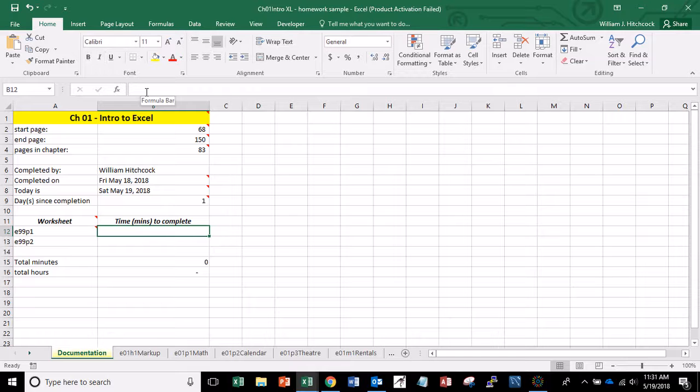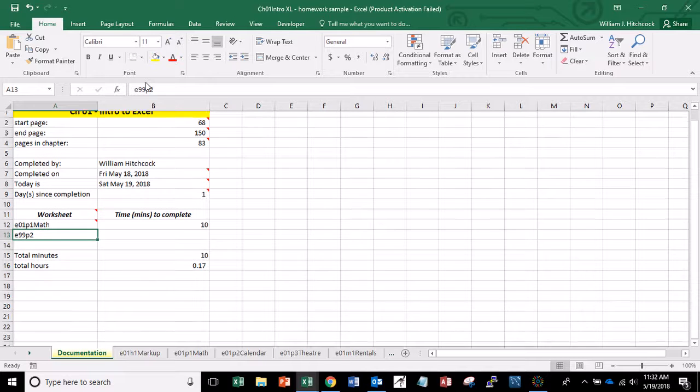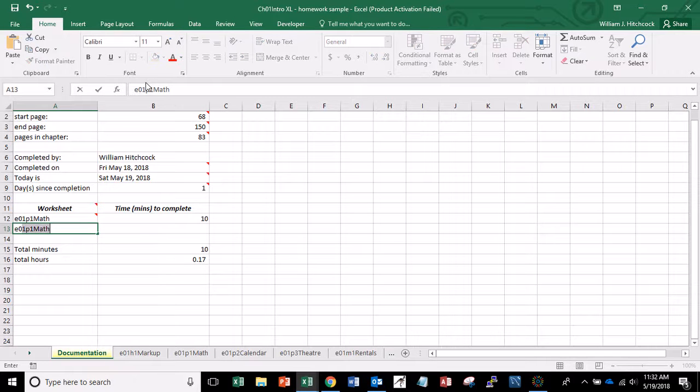Then finally down here for the worksheets, this is all the work that you happen to do. So maybe I want to do E01P1, the math assignment, and I'm guessing that one's going to take me 10 minutes to complete. We'll find out how long it really does. Then I'm also going to do the E01P3, the theater, and let's just say that that one took me 20 minutes.